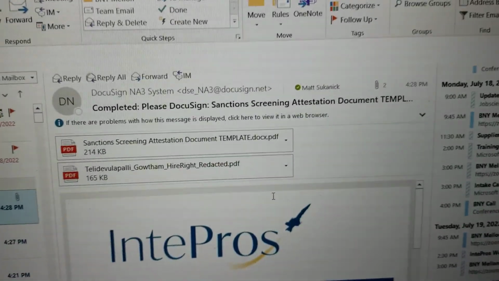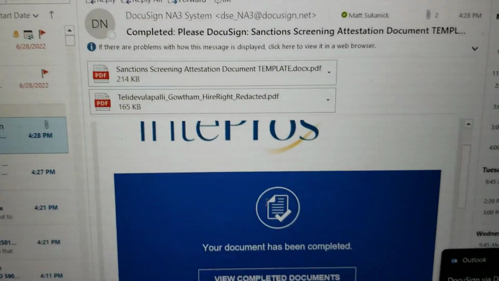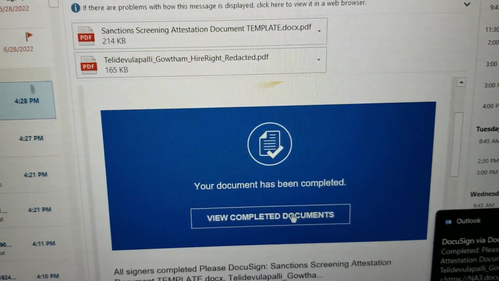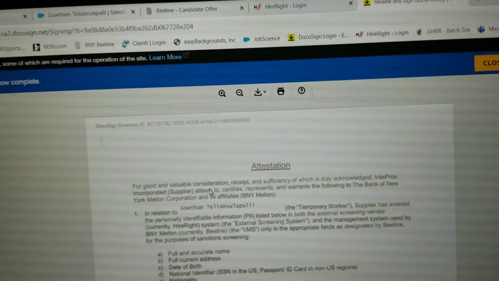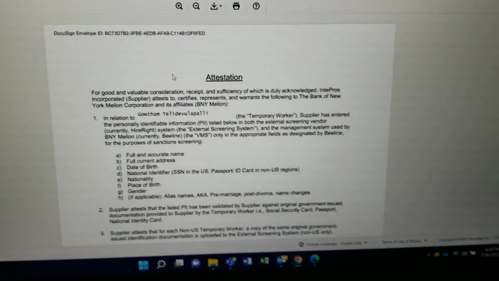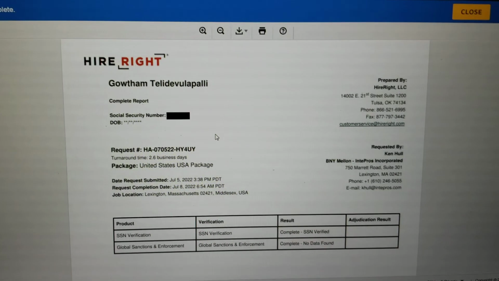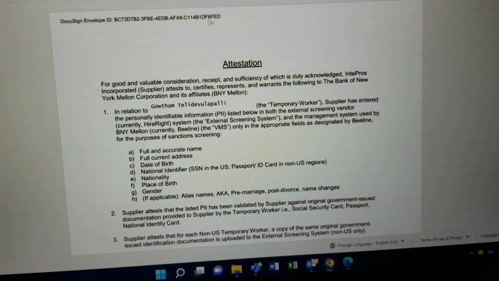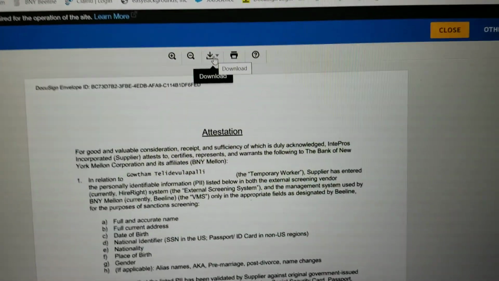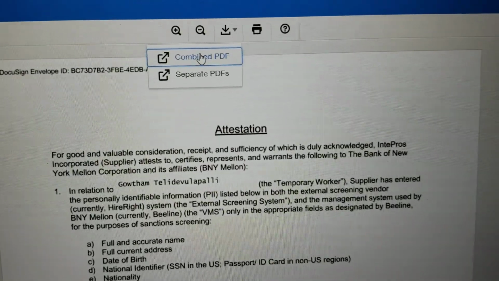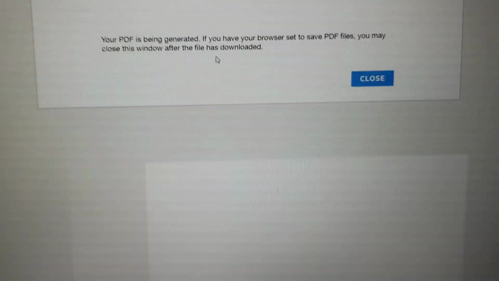So it's going to give me the option now to go back in and view the completed documents, which I'm going to do. And now I'm going to combine them. So I have this attestation. It's signed by me and the Hire Right completed form. So now I'm going to go up here to download. It's going to give me the option to combine the PDFs.